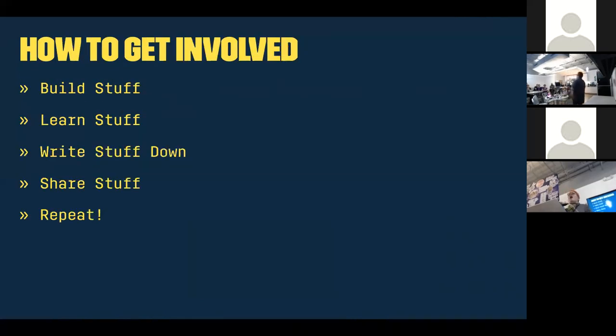Anyway, you might be asking, will they shut up, or how to get involved. How to get involved, you build stuff. You learn stuff from building stuff. You write the stuff down that you learn so that other people can learn from the stuff that you already did, so they don't have to do it themselves. Because you share the stuff, because open source is the best, and closed source and proprietary bullshit is exactly that, bullshit. And then you repeat. You build another thing. You learn some new stuff. You write that stuff down. You share it with others. You continue forward, and everything gets better.